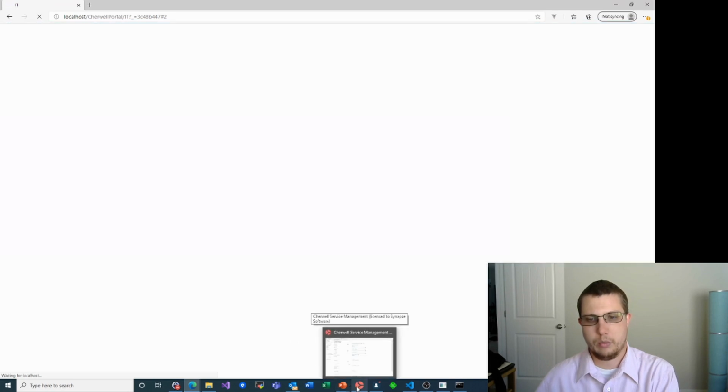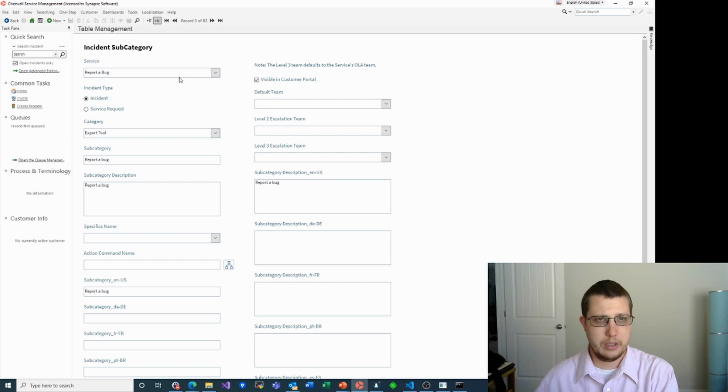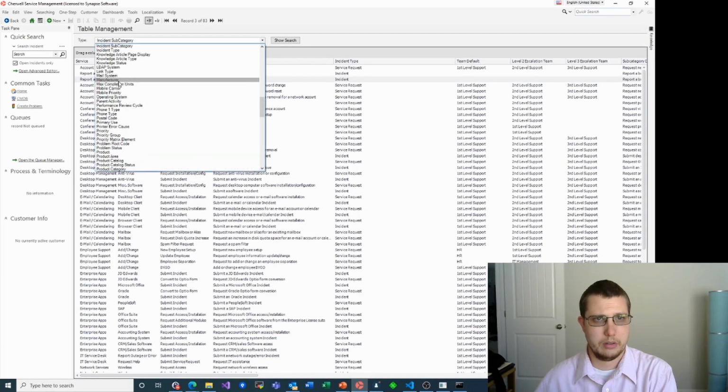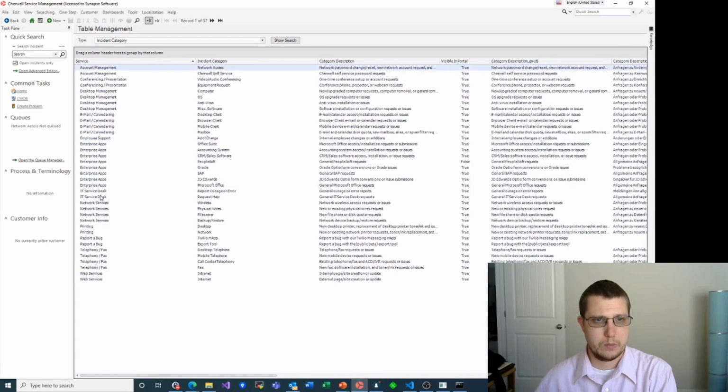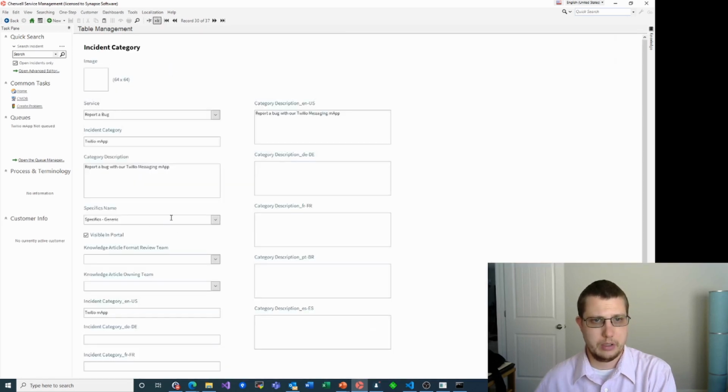And now we do need to make one quick adjustment. So over here, when we were dealing with the categories, we set a specifics name. So let's go back to those categories. Service, report a bug. Here we go. Let's go over here and change the specifics to bug report. We'll save. Let's go to the next one. Report a bug, specifics, bug report, and save.